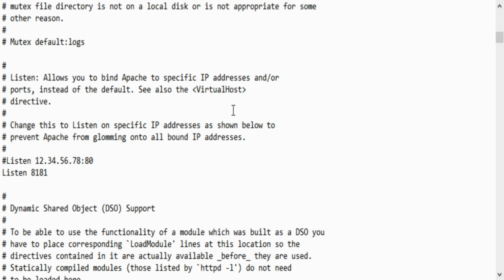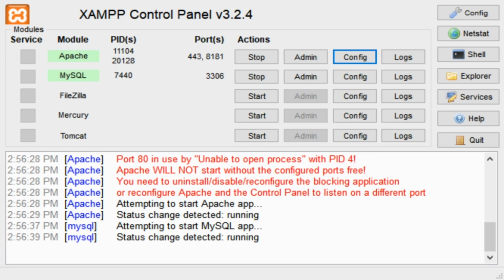Let's say, for example, you already made some changes. Just close the file, then stop and restart your Apache web server. That's it. Now going back to our Explorer.